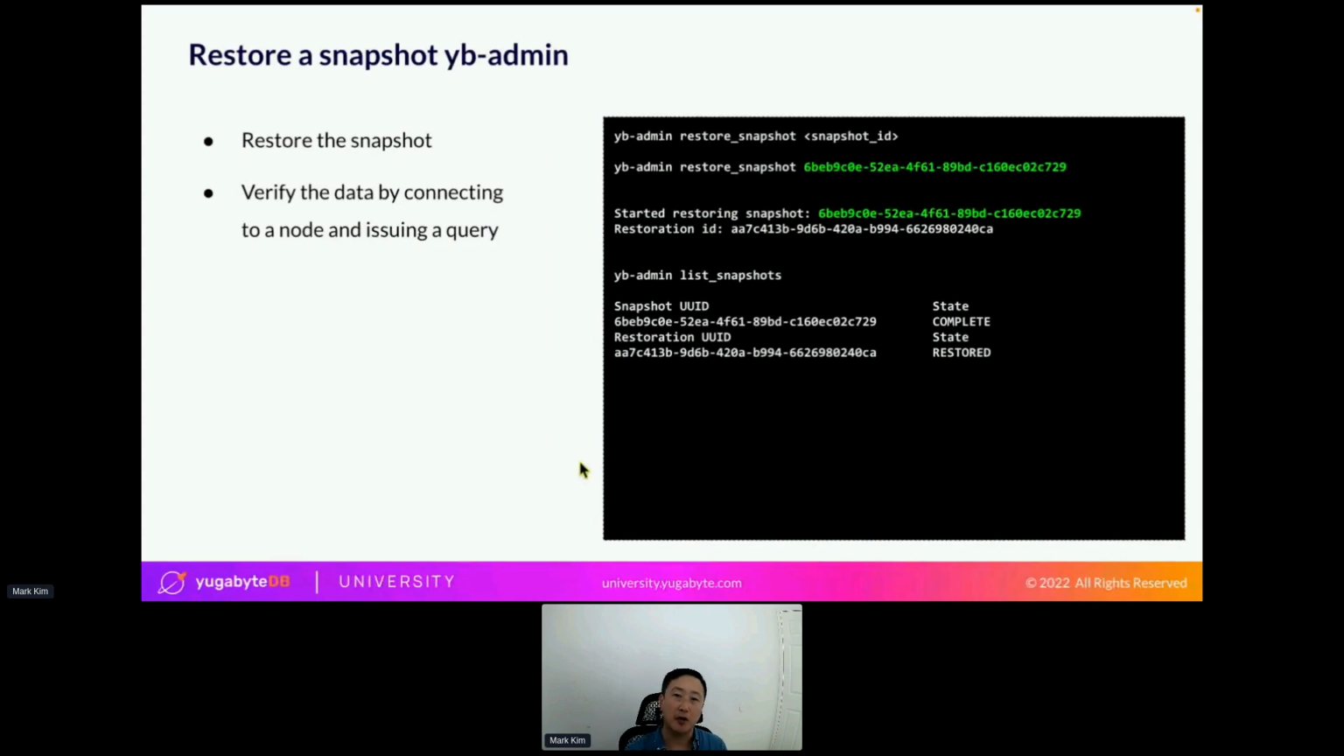With every backup, you also need the ability to restore from the snapshot. So here, using the YugabyteDB CLI tool, we're going to restore that snapshot using the snapshot ID with the restore_snapshot command. Very straightforward. Once you list your snapshots, it will give you all the snapshot IDs, and it'll give you the state of the snapshot as well.